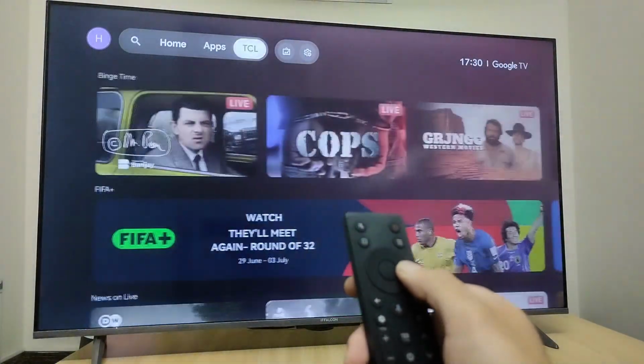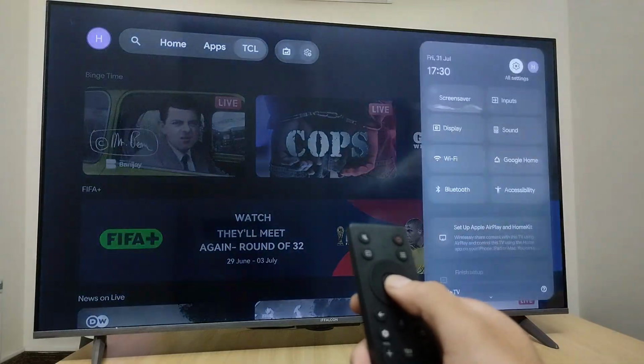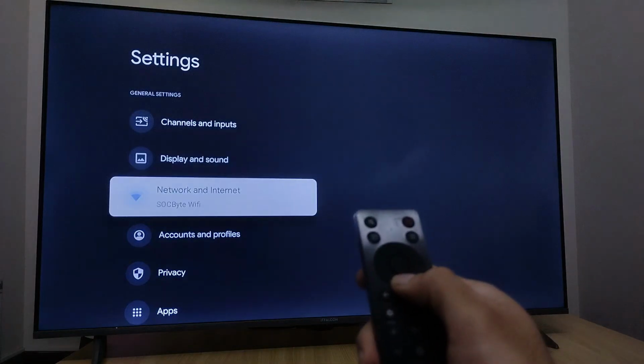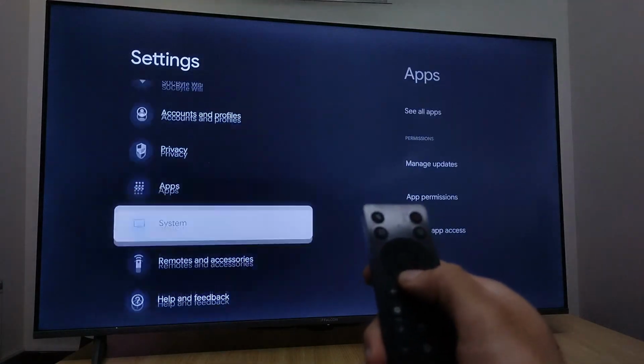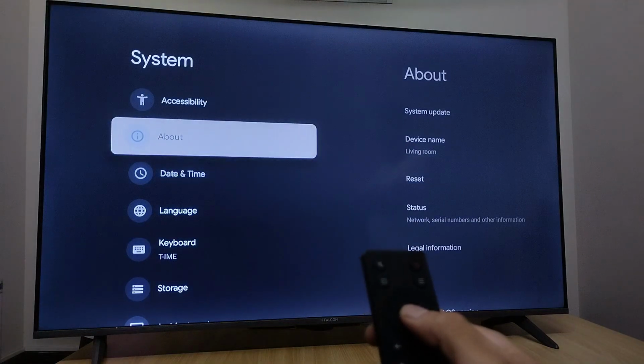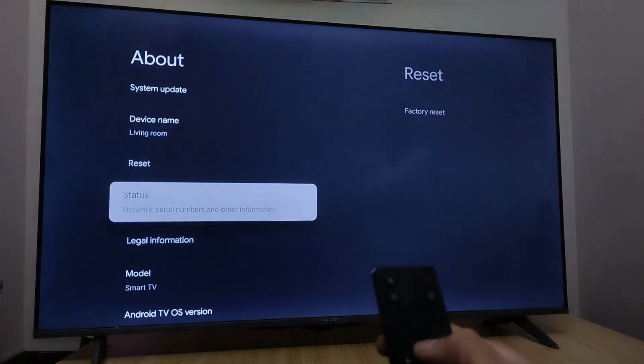Alright, the first step is to open the menu at the top of the screen using your remote. Then, scroll all the way to the right and select the settings icon. This is where you can manage all your device settings. Scroll down, select System, and then choose About from the list. Now scroll down until you find Android TV OS Build.